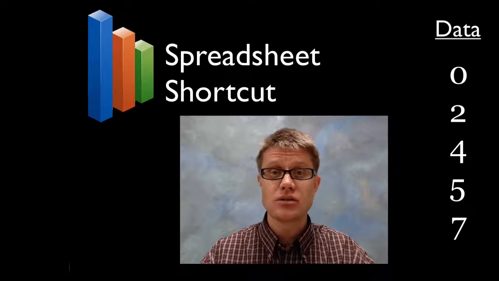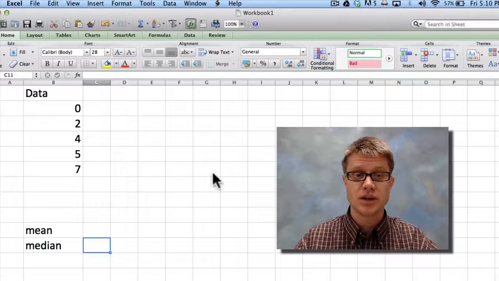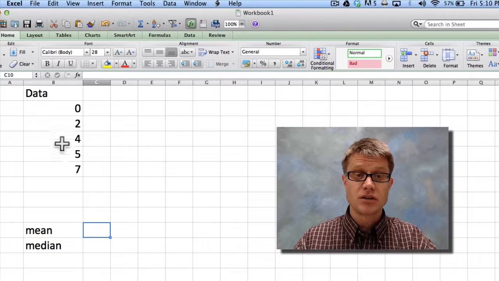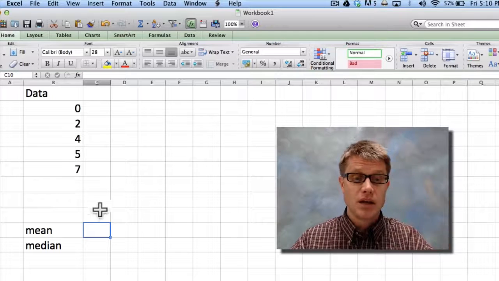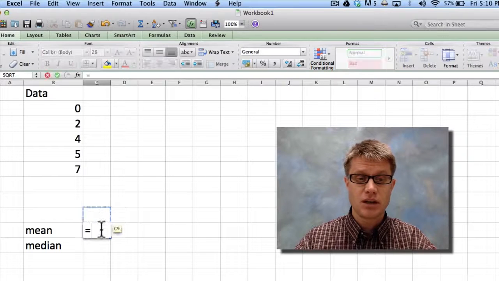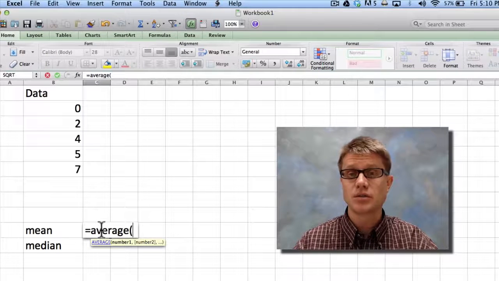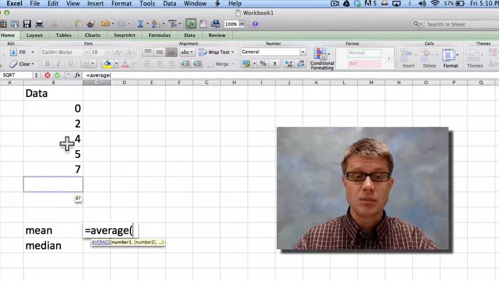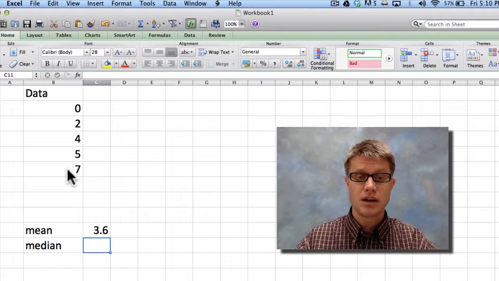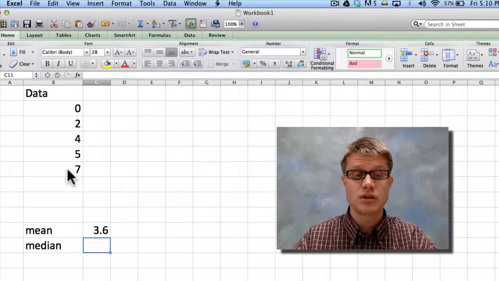So how do you do that in a spreadsheet? It's pretty simple. I'm going to take this data and switch over here to Excel. So here's the data right here: 0, 2, 4, 5, and 7. I've entered my data into different cells, and now I'm going to figure out the mean, just to show you how easy this is. To figure out the mean, I hit equals here, and then I just start typing. I type in average, because the spreadsheet's not going to use the word mean. Then I select my data, hit a close parenthesis, hit enter, and it gives me my average, which is 3.6.